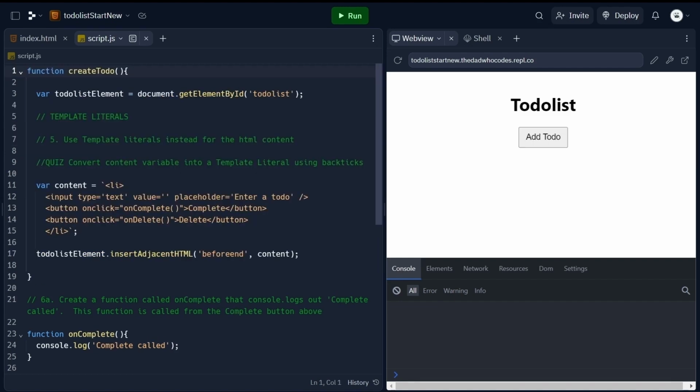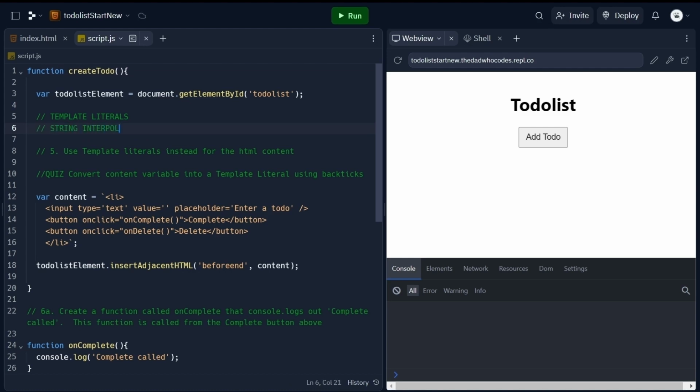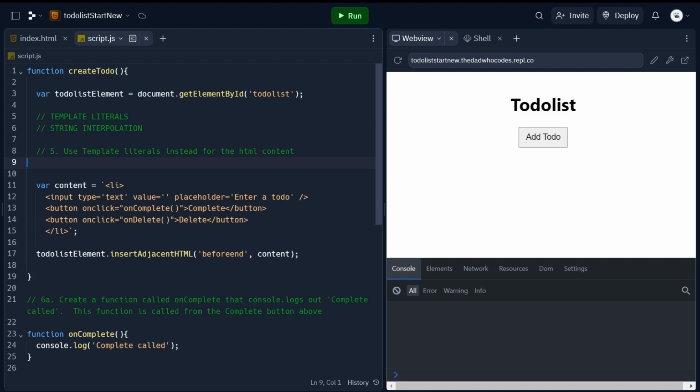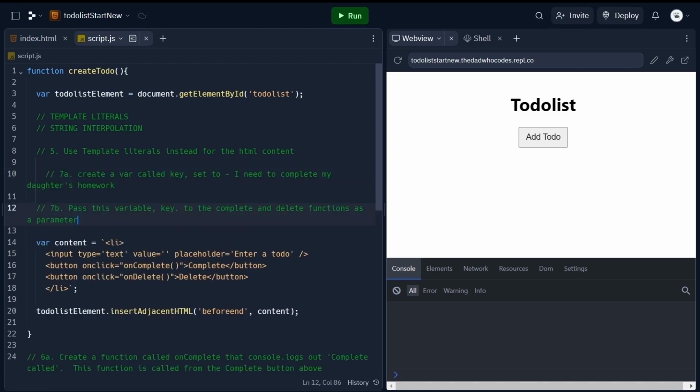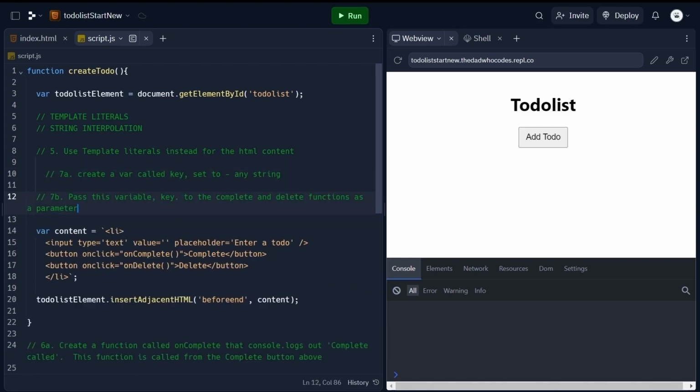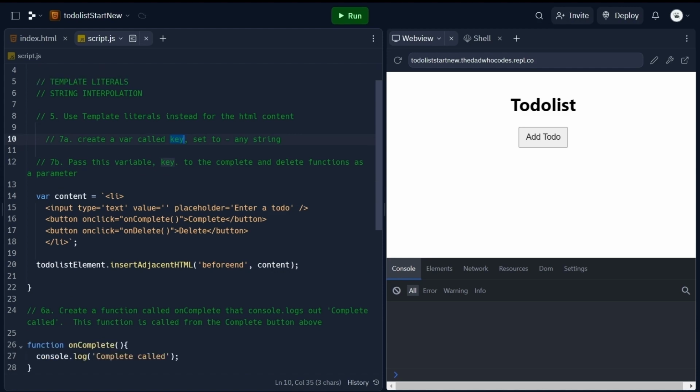So for the final part of this video, we're going to be looking at string interpolation, as I mentioned in the PowerPoint video before. I'm just going to tidy up my code quickly. Let us imagine that we would like to change the console.log message when we click on the complete and delete buttons. We could manually change the console.log messages each time.